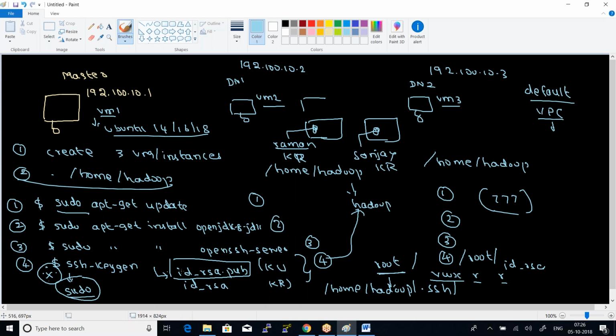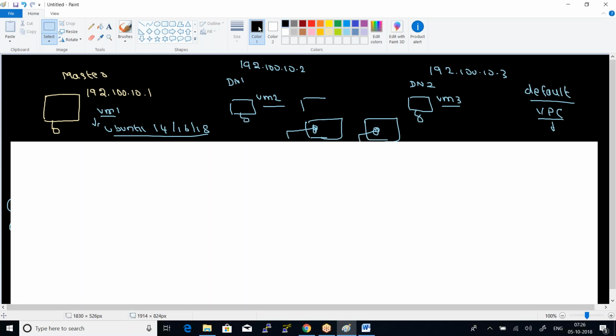Once you issue this ssh-keygen, you then need to create authorized_keys. For this authorized_keys, the key that is generated on your server alone needs to be copied.